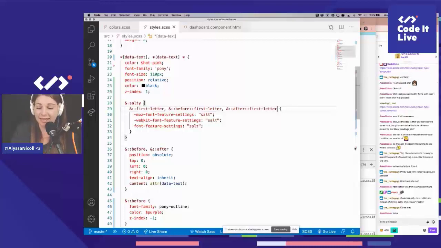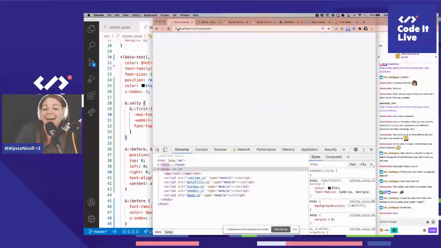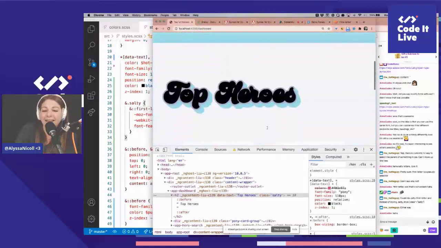Okay, but like legit, I think this is gonna work. Oh my god, it didn't work at all. What did I do wrong? Wait, no. Yeah, it's not at all working. Why? Okay, hang on.